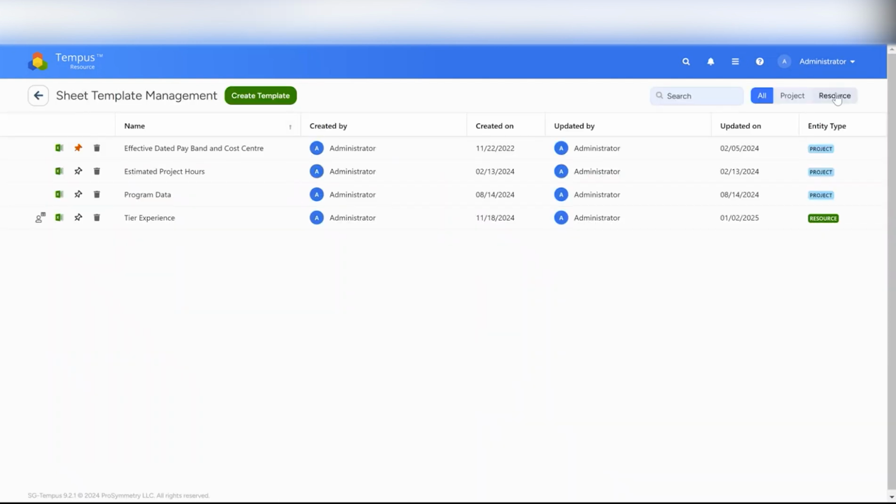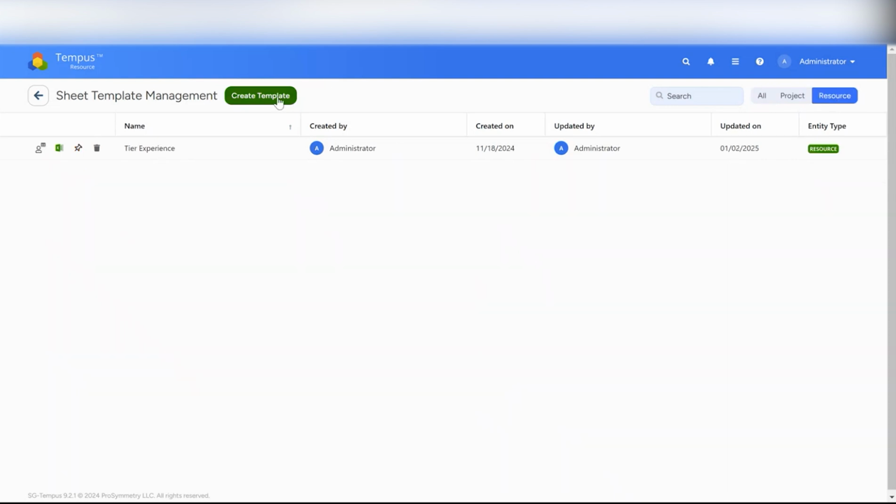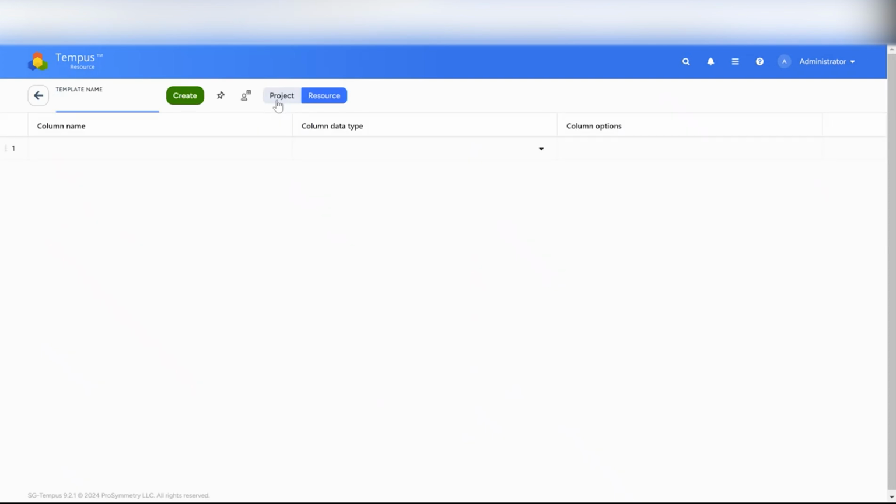And what I'm going to do, I'm going to go over to my resource tab to the right, and we're going to say create template. So for this exercise, we'll create a sheet that we want to use to track employee training. So I'm just going to create something simple. We'll call this training.